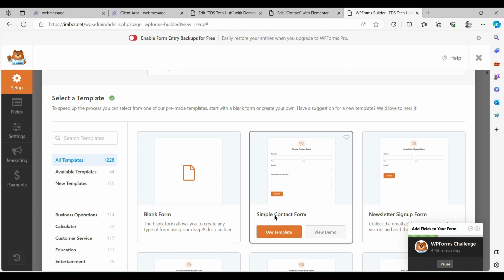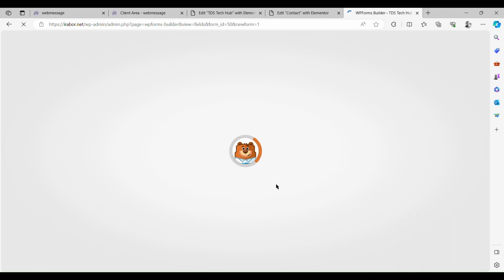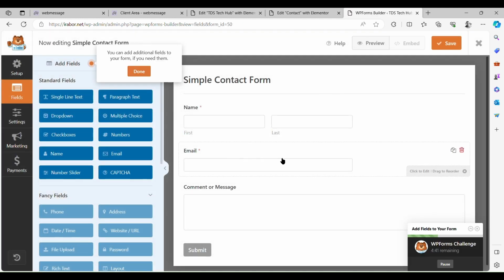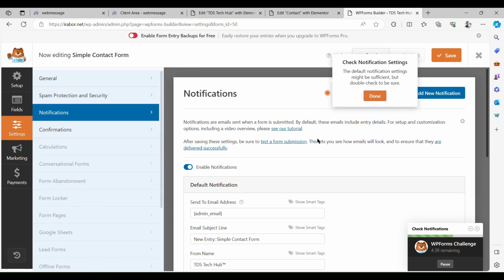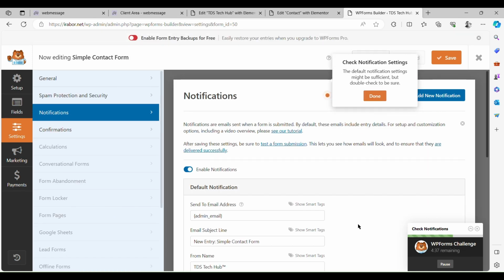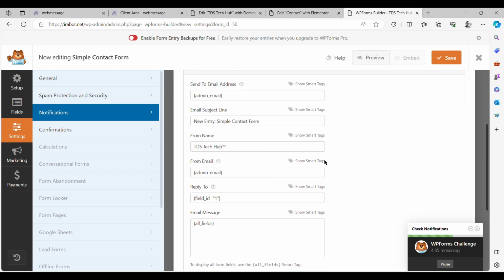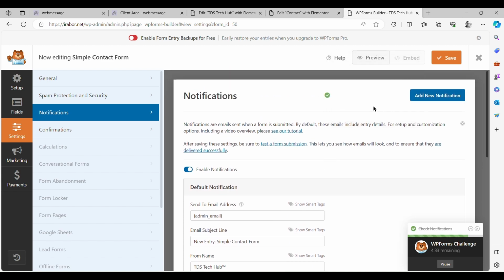All right, let's use this simple contact form. It's going to load it and insert it into our theme so we can look it up from the contact page. As you can see, it's added and it's still loading. Yeah, I think it's all done.